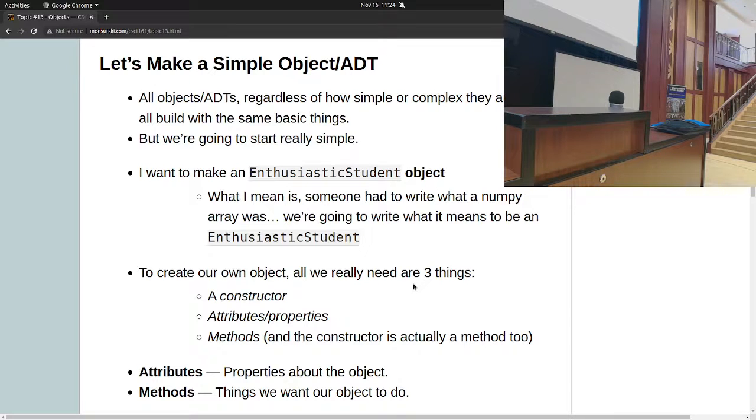All objects belong to a class. A class is the definition of what it means to be the specific object. We are going to make an enthusiastic student object. So I'm writing the enthusiastic student class. It's like a blueprint. This is where it defines everything about those objects.